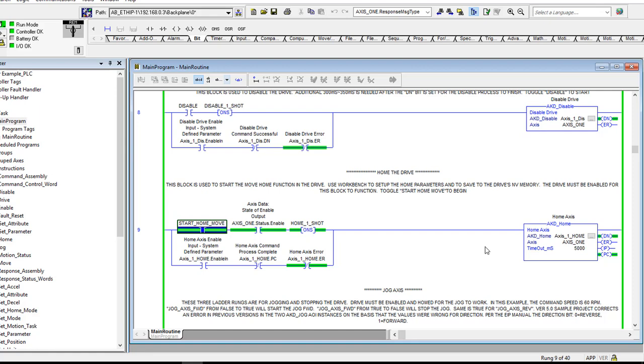Note that the error of the timeout on the AKD home block does not stop motion, so that's up to you to write in your code to detect that if you're homing and it errors out to stop, or some other method to disable and so forth to prevent it from continuing to run forever.